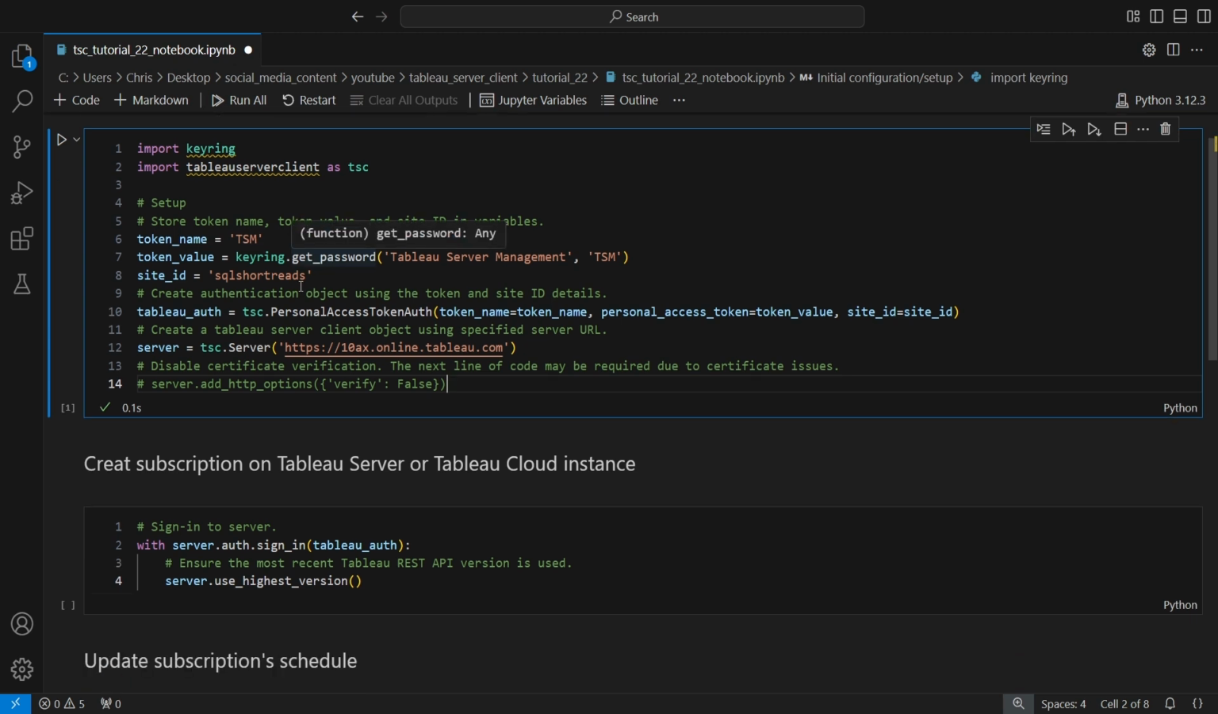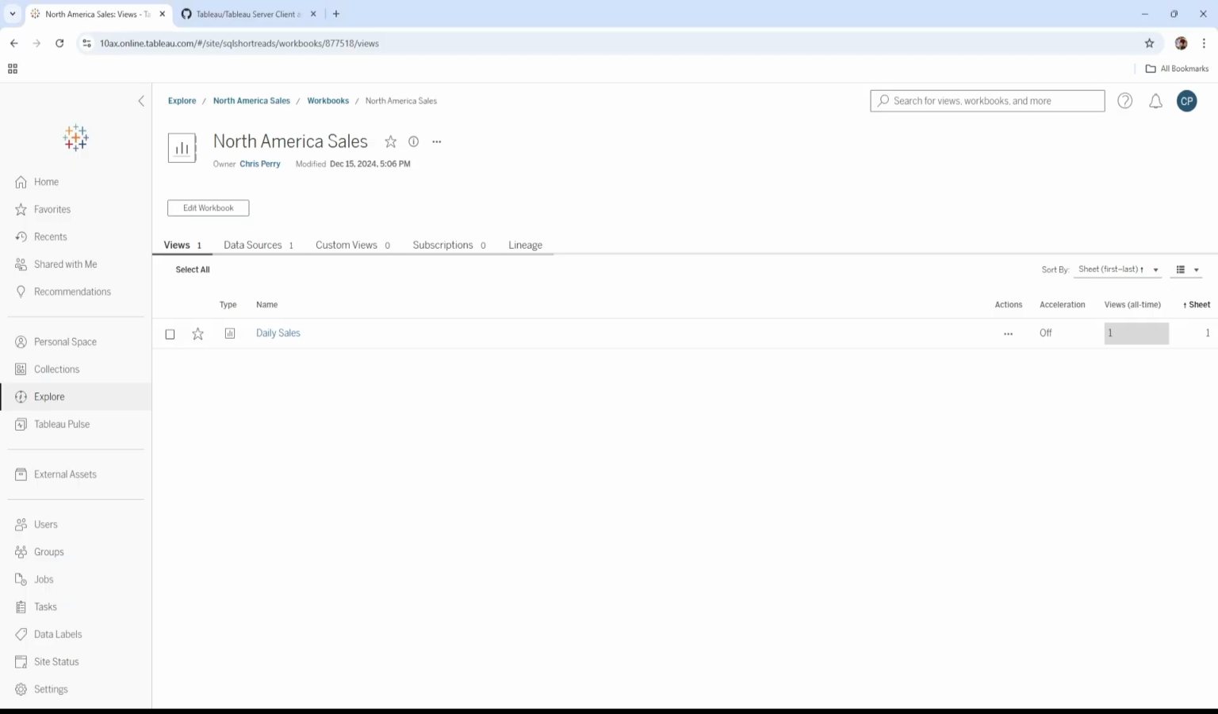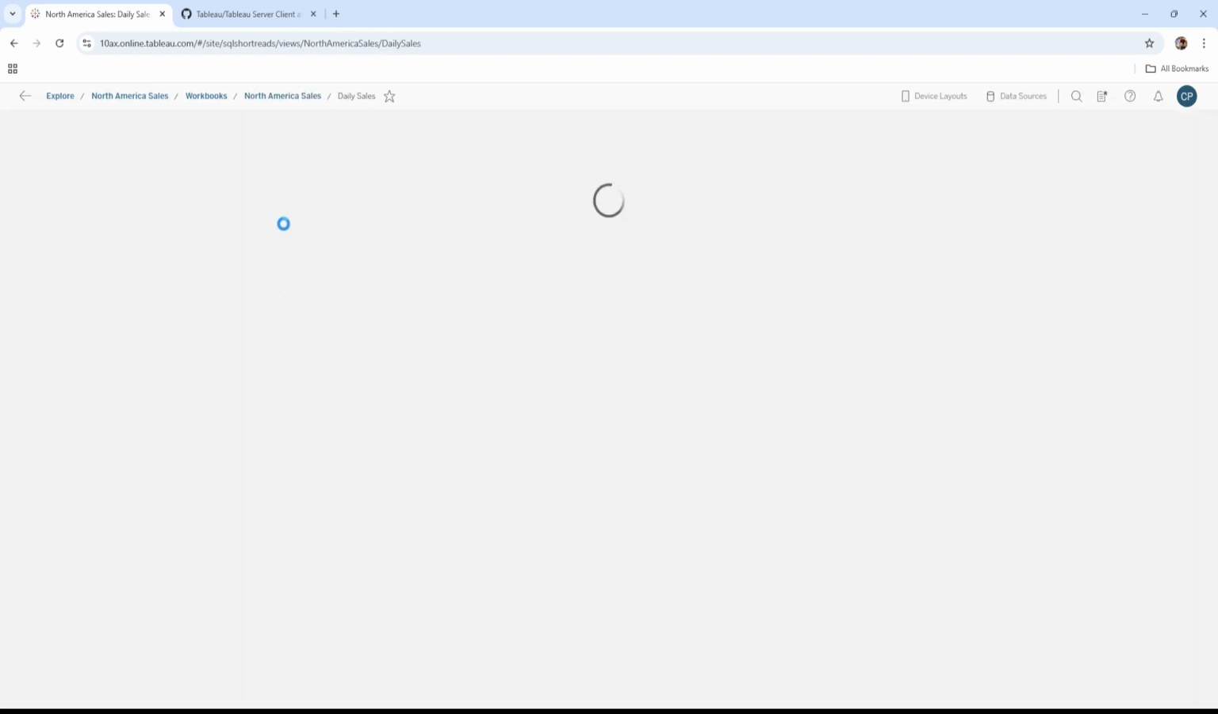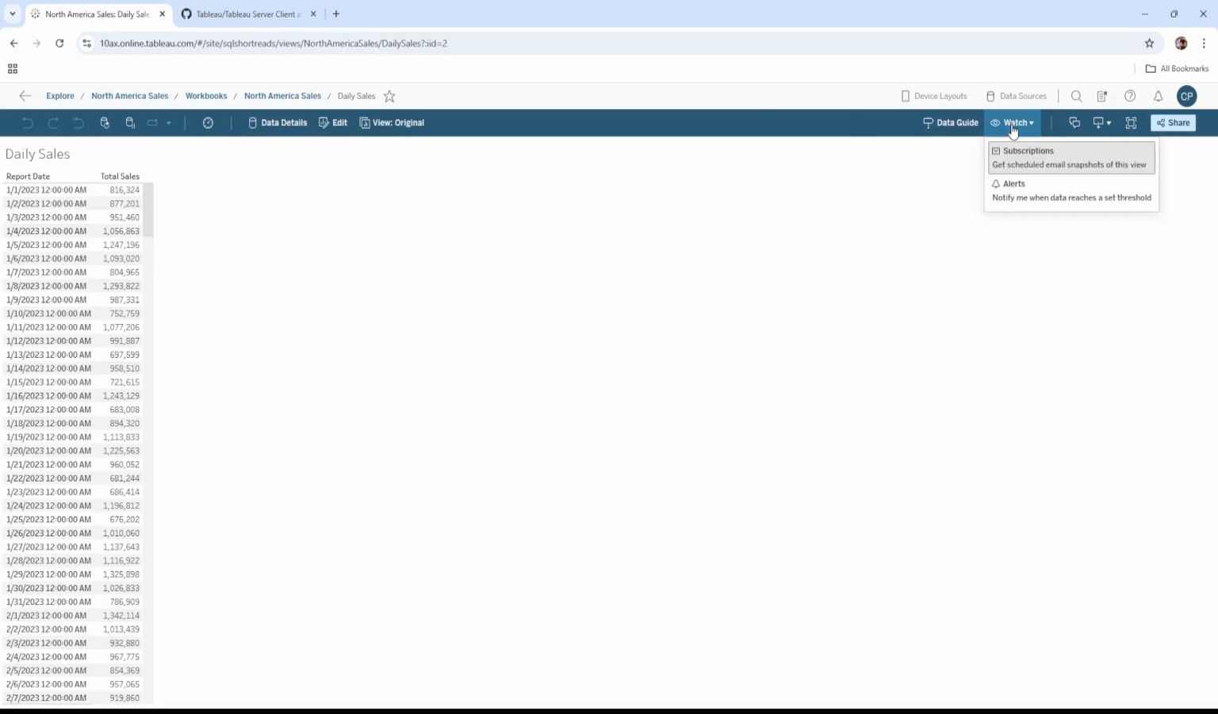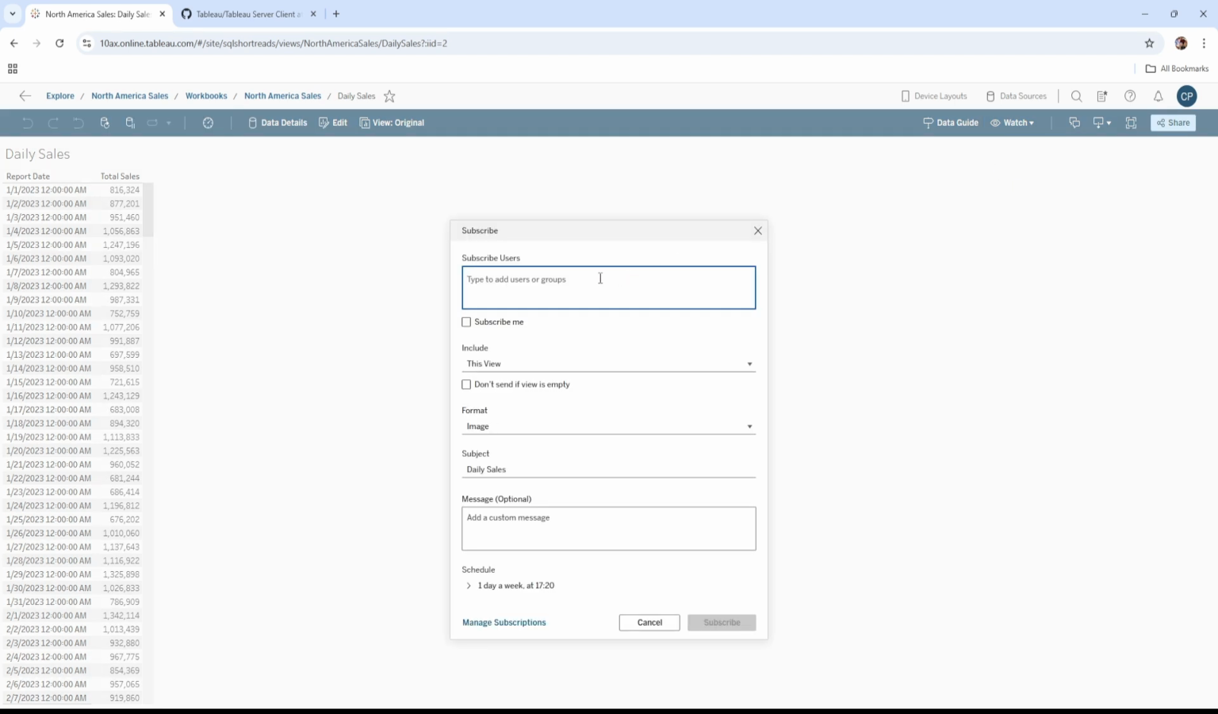The first step we want to do in this tutorial is create a subscription on my Tableau Cloud instance. What I'm going to do very quickly is jump over to my Cloud instance to show you how you might do this manually on the front end. So you're going to go to the item for which you'd like to subscribe a user to. In this case, I have a workbook open. And what you would do is you would go to the workbook. You would click watch, you would click subscriptions, you would type in the user, so me, for example.